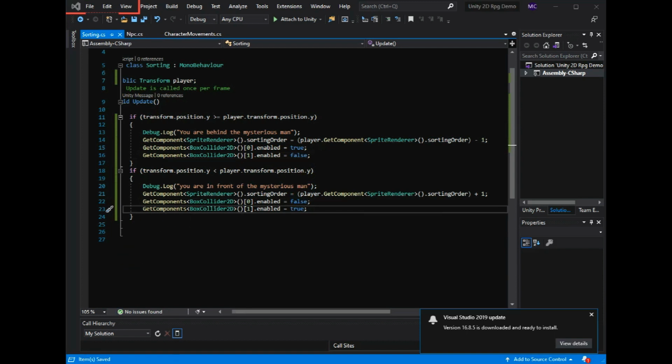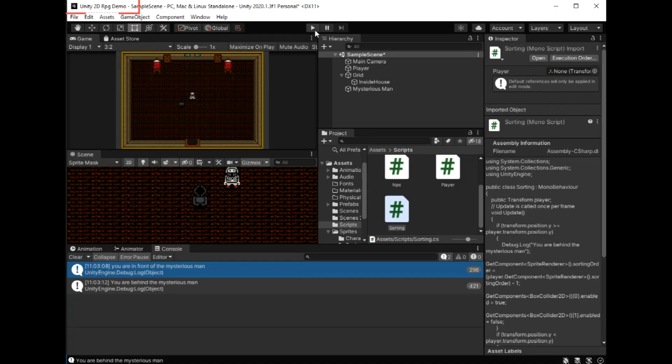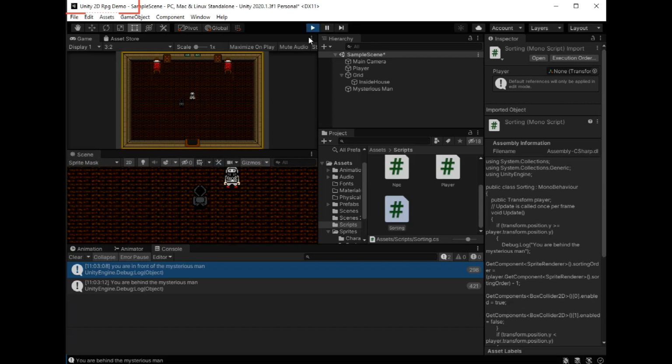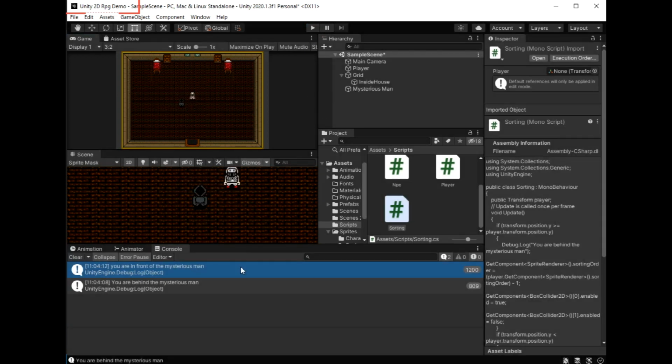Alright, now if we come back into Unity, and we go ahead and hit play, we'll see that this happens. We're behind him, and we're in front of him. We can walk up to him, but not go through him. Then we can walk behind him, and ta-da. That's exactly what we want to see. And it looks good to me. Same thing. So that's all we need to do for that, and I'm pretty happy with that.